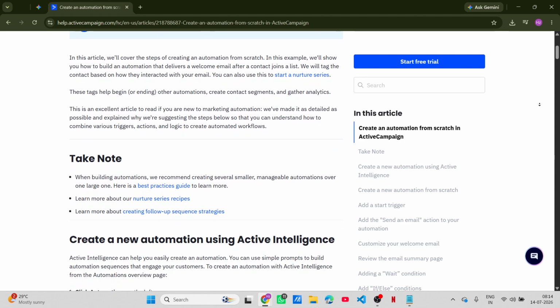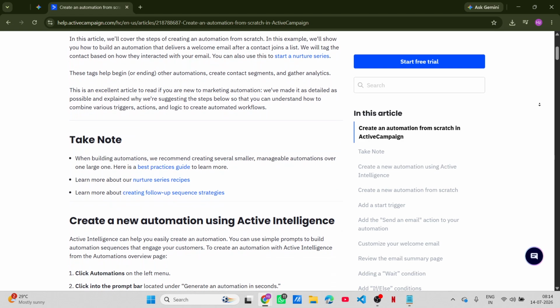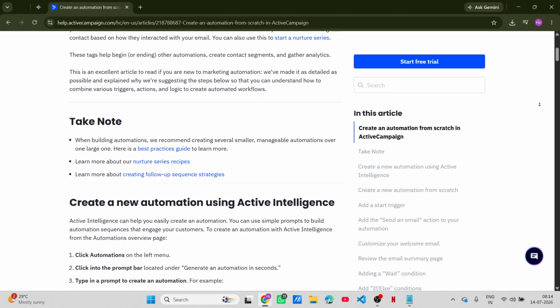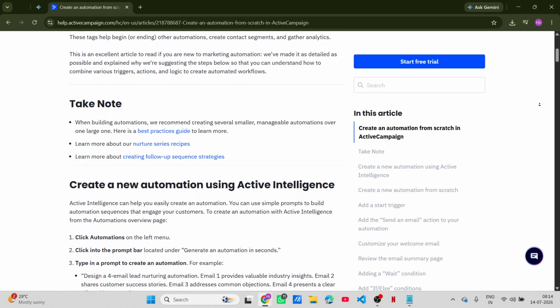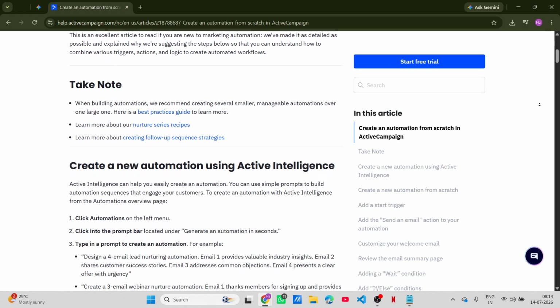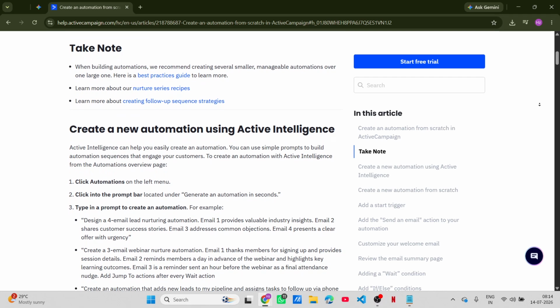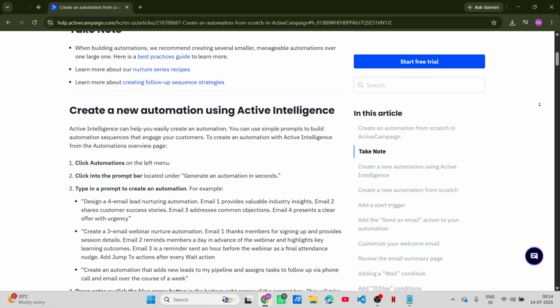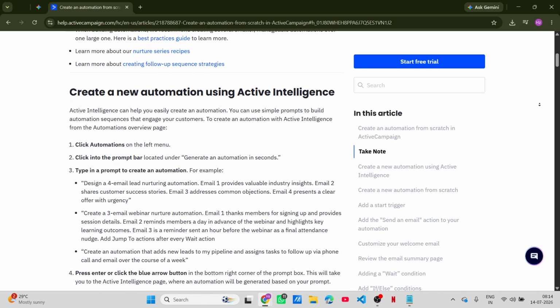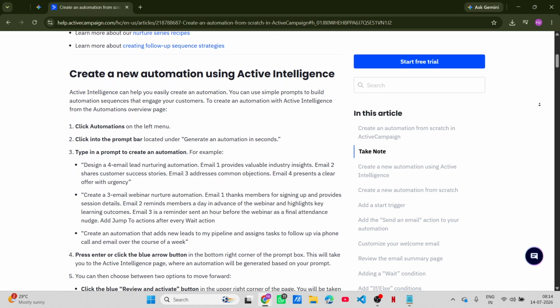Click on that, and you'll have the option to choose from a variety of pre-built automation templates, or you can choose to start from scratch. Starting with a template can save you some time, especially if you're new, but for the purpose of this video, let's go ahead and create one from scratch so you can see the full process.